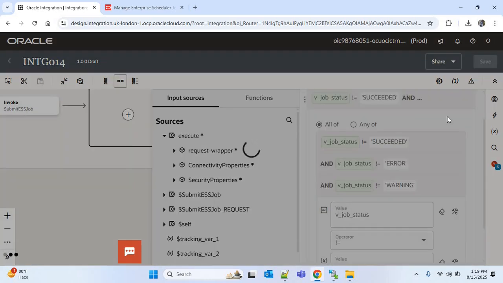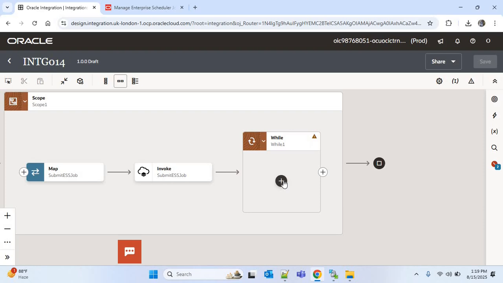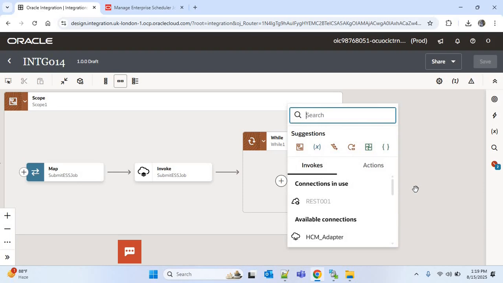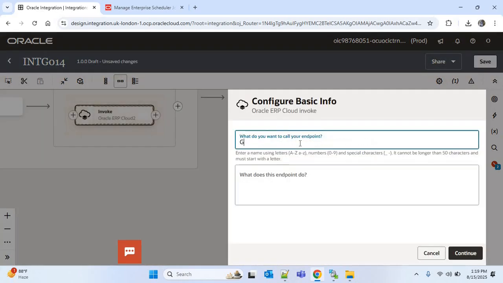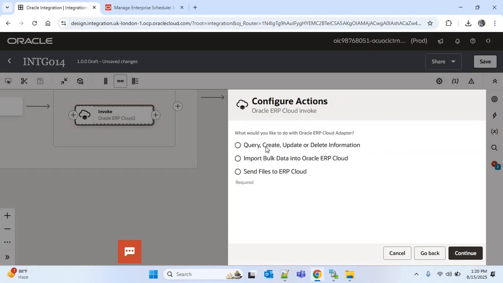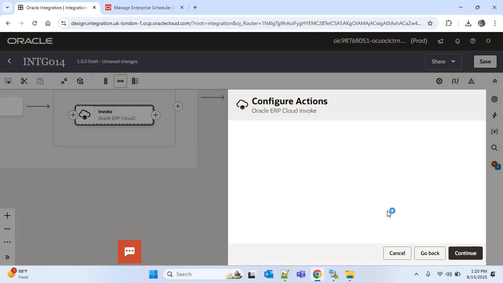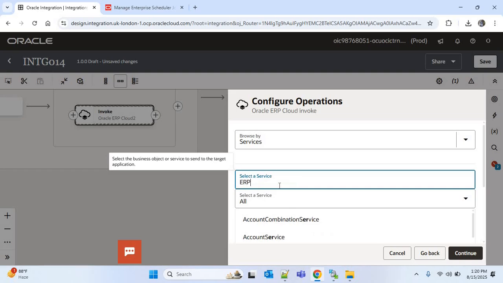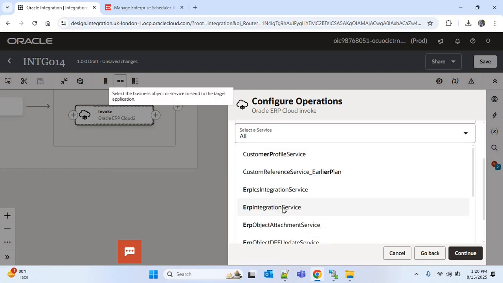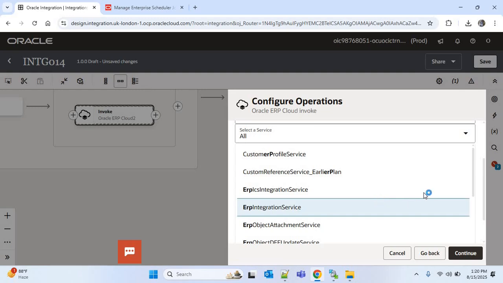Now I'll save this, and now I'll add the action to get the job status. So for that, we have to again use the ERP adapter, and I'll provide the name as get job status. Now continue. I'll choose the first option, continue. Now similar to submit ESS job, we have to choose the services and then search with ERP, and I'll get the name as ERP integration service.